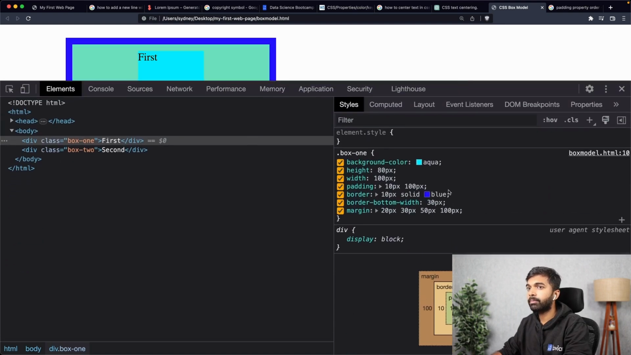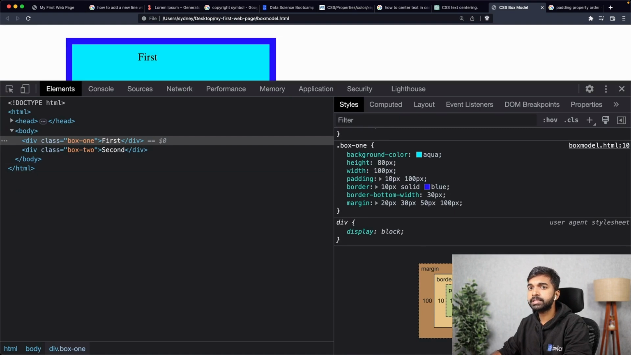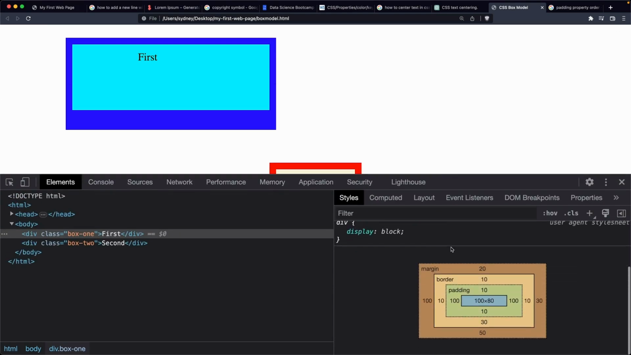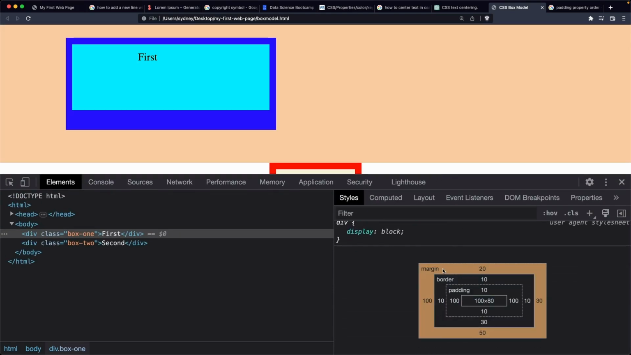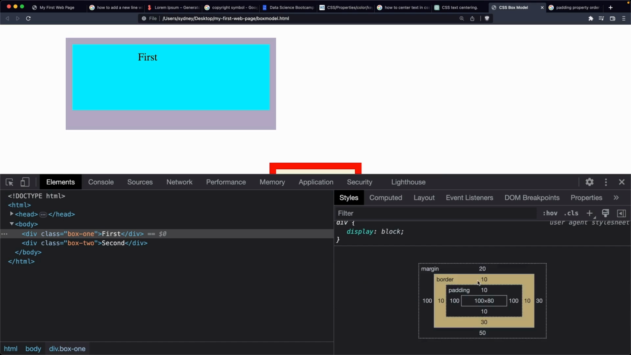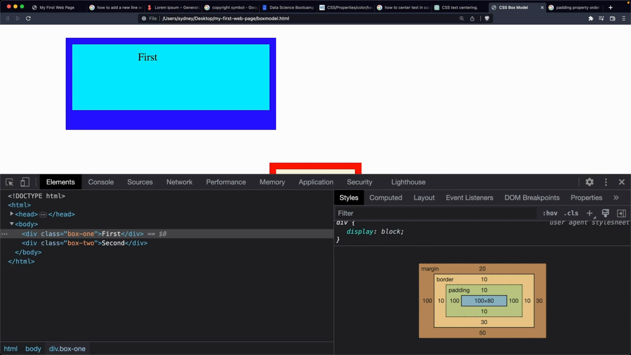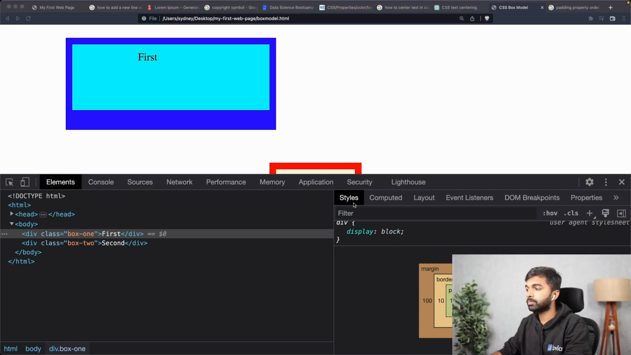By the way, if you're not able to see the box model, let me just turn this off here. Yeah, so this is the box model. You can see that if you scroll up, you can see here that you have the box model. You can see the margin, you can see the border, you can see the padding, and you can see the size of the box itself. Okay, that is the CSS box model.